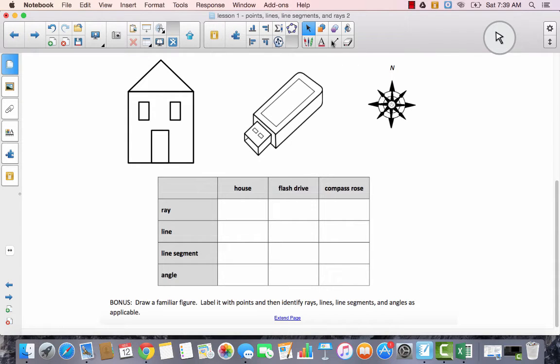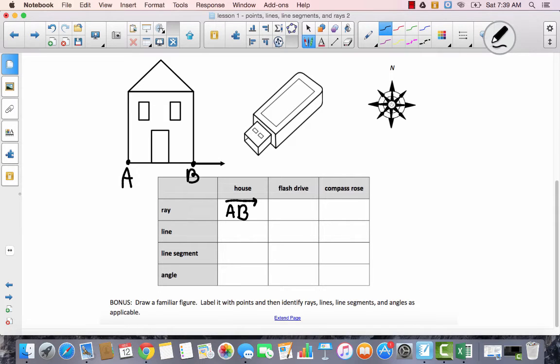Okay, so it says, I'm going to find a ray on the house. Now, obviously there's no arrows, so I have to extend the line segment to make an arrow. There are lots and lots of line segments, so I'm just going to pick one line segment, and I'm going to extend it out like this, and then I'm going to label points, and I'm going to call this A, and then I'm going to call this B. So on the house I have ray AB.